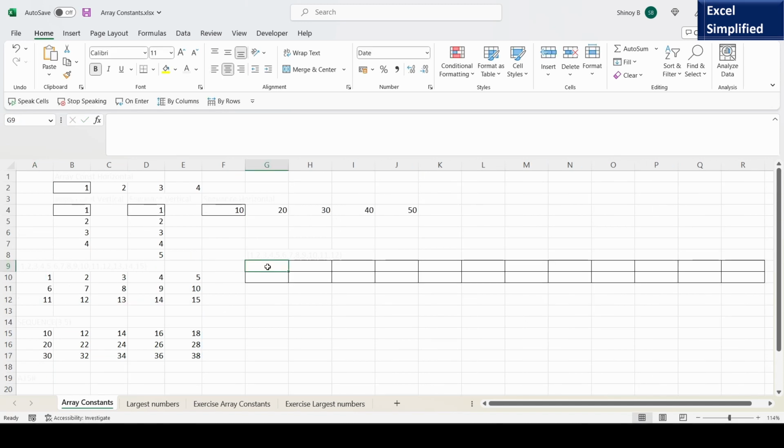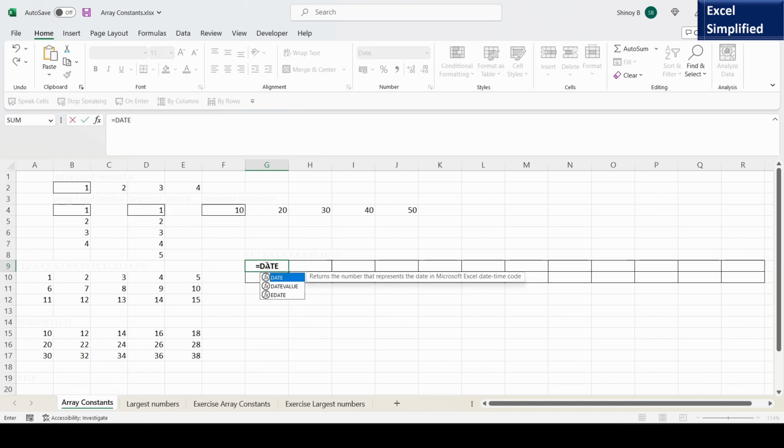Next, let us see how to use array constants to create an array formula. I will use the DATE function. For the DATE function, the first parameter I have to give is year.